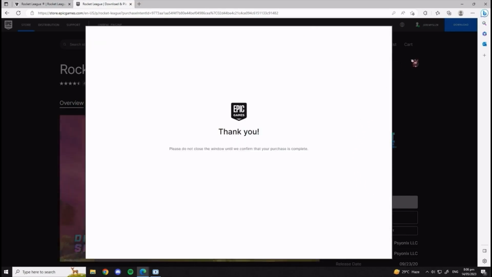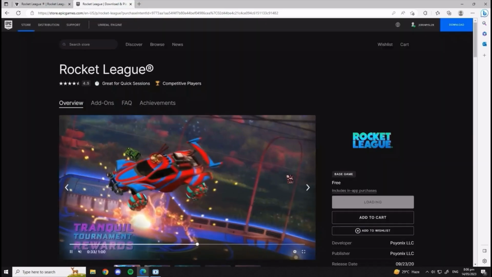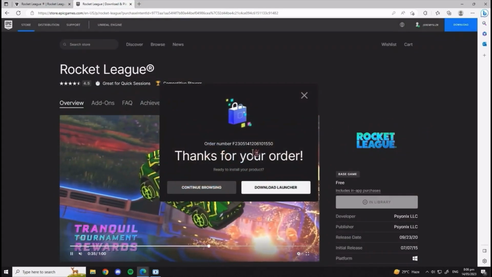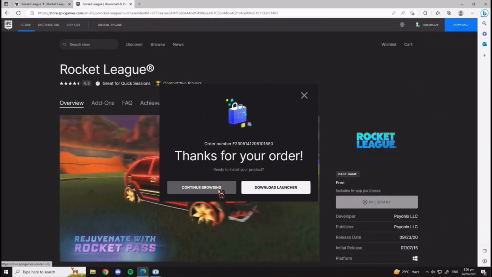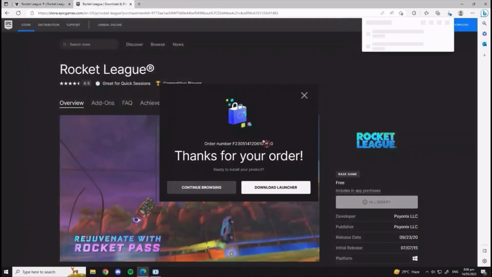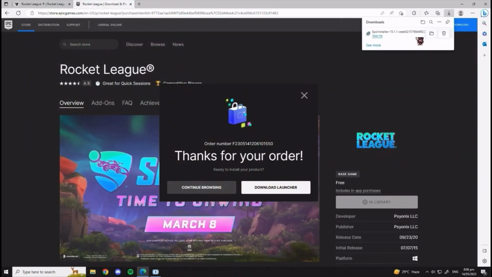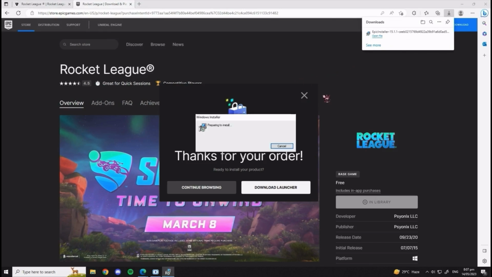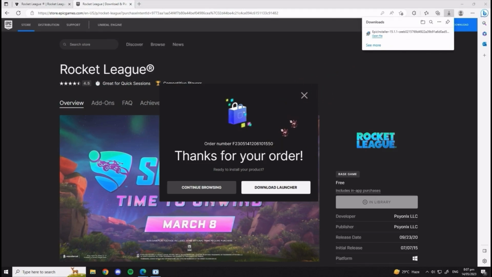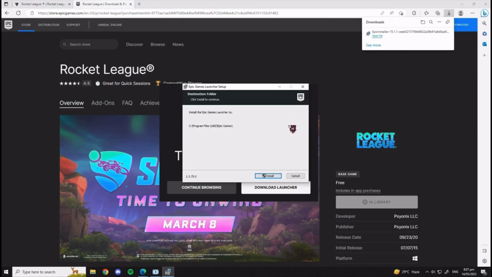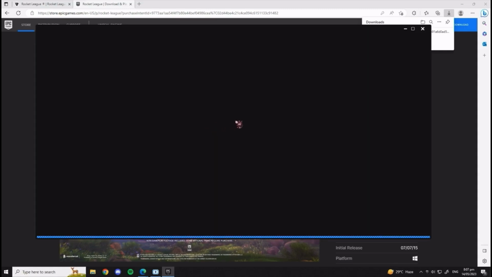Once you're done with your purchase, you will now be asked to download the launcher, which in my case I don't have yet. So I have to press the download launcher icon and then press the save as button at the top right corner of your screen, which will appear when you press download launcher. Just verify all the installation process and wait for the launcher to completely load or install on your laptop.